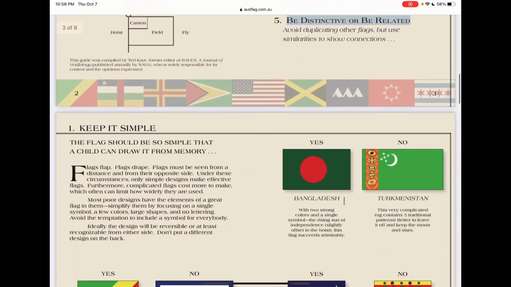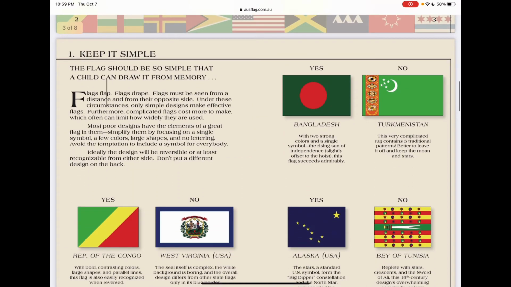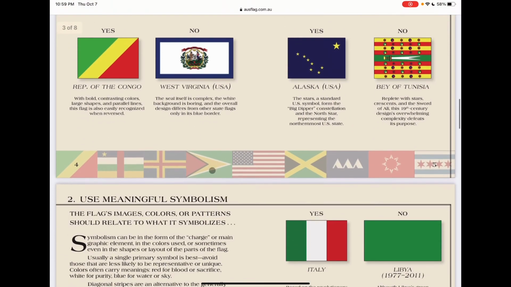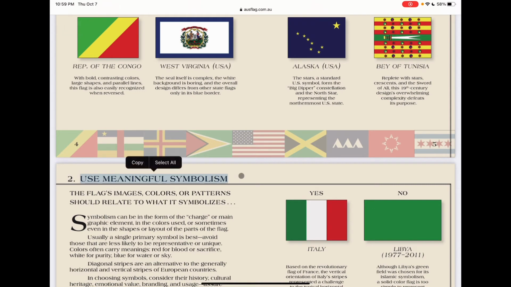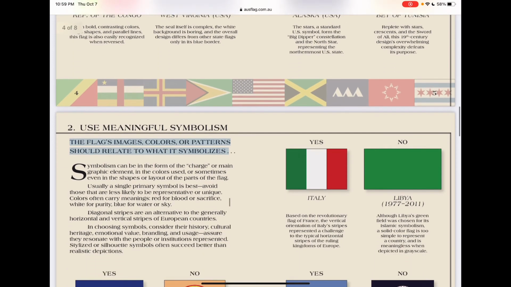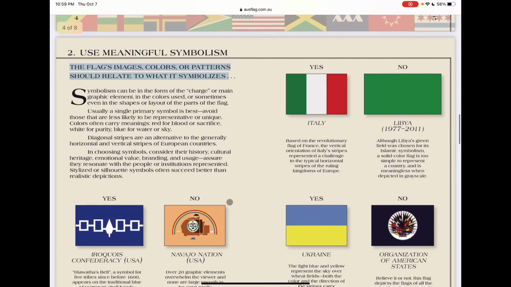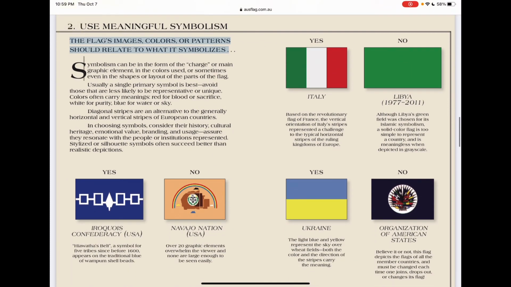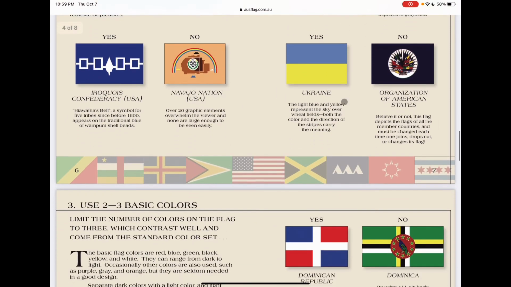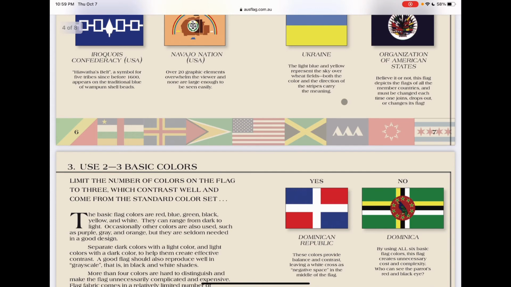All right, so you go down. Here's one. Again, keep it simple. And here's a short explanation. The flag should be so simple that a child can draw it from memory. All right. Number 2, use meaningful symbolism. The flag's images, colors, or patterns should relate to what it symbolizes. Right? So everything should mean something in a flag. And then they go into even more depth and detail, and you can continue to look at that. And they provide awesome examples as well of good and bad flags based on these principles.